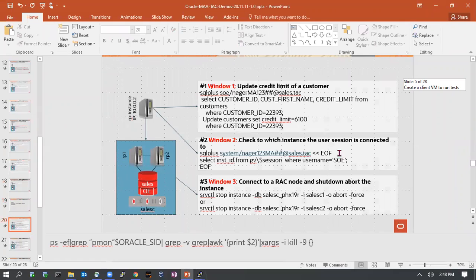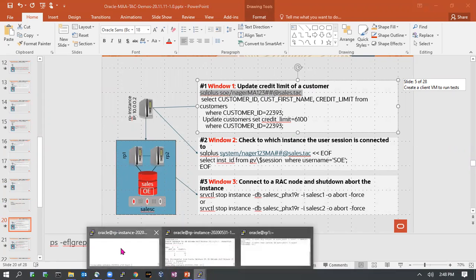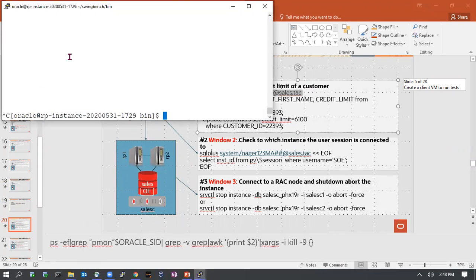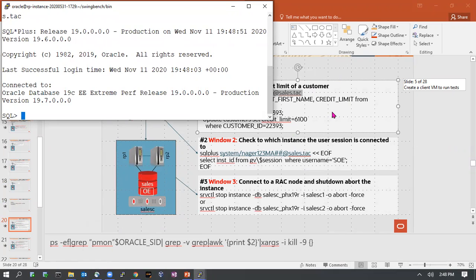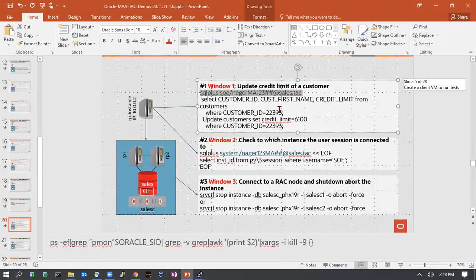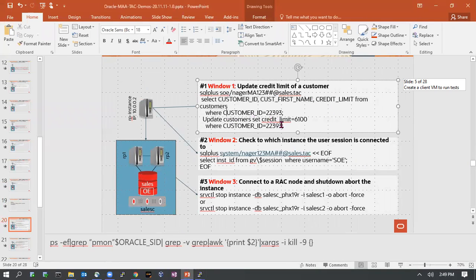So in demo 2, what we're going to do is we're going to open a SQL Plus session in window 1. So let's go here. Okay, I got SQL Plus here. So let's see what is the credit limit for this customer. So it is 5,500. You can see for this customer. Now let's change it to 6,100.